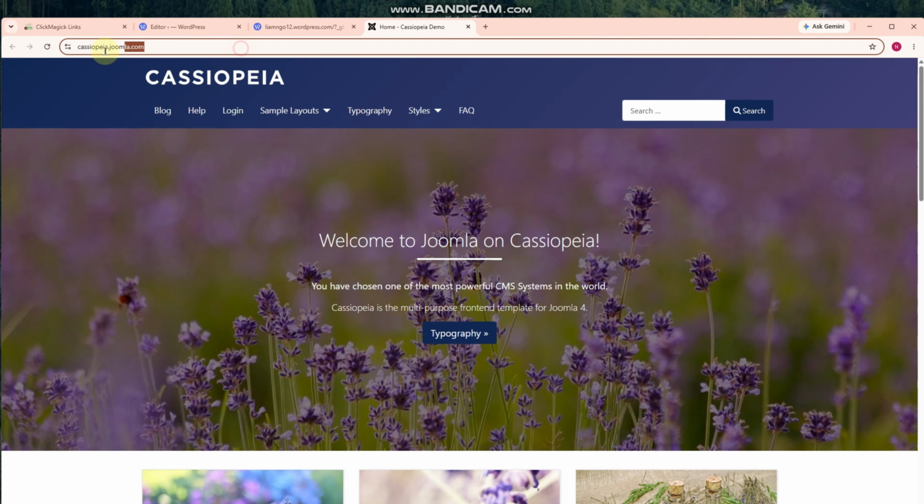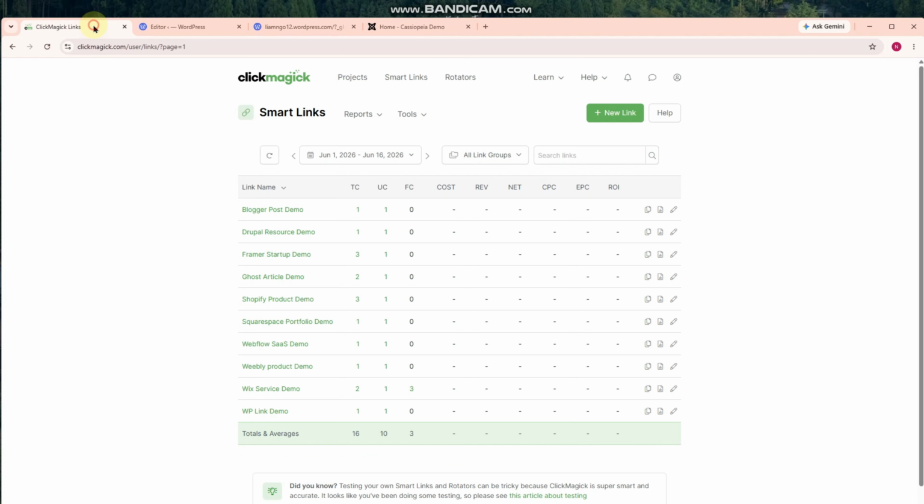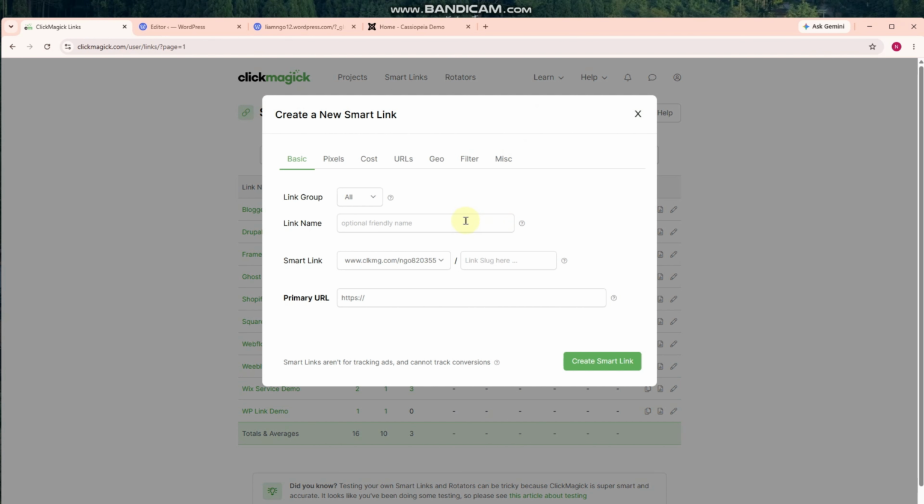This is the destination page visitors should reach. I will copy that direct link so I can use it inside ClickMagick. Now I will open ClickMagick and create a new tracking link. For the link name, I will use Joomla Service Demo. Then I will paste the Joomla service page link into the destination field.